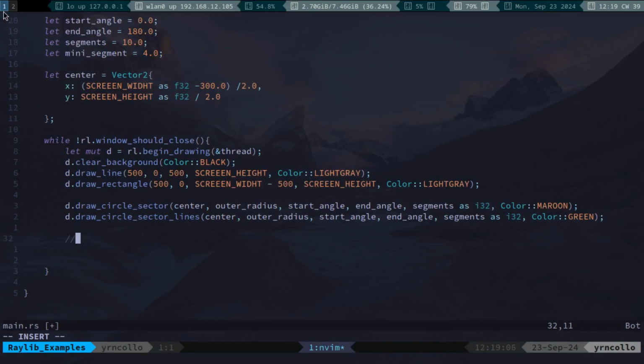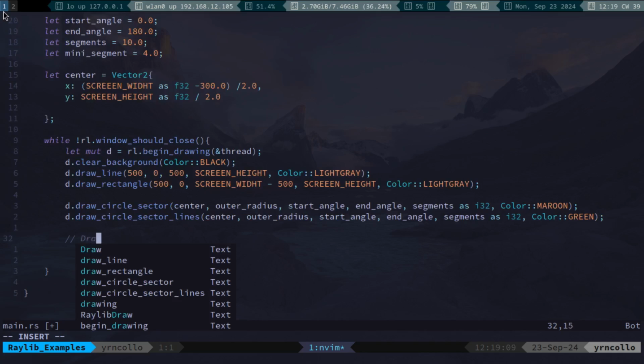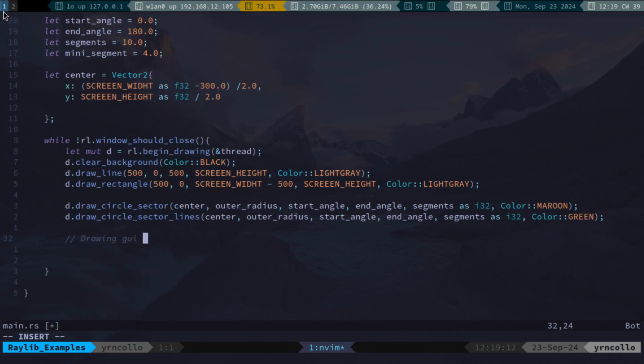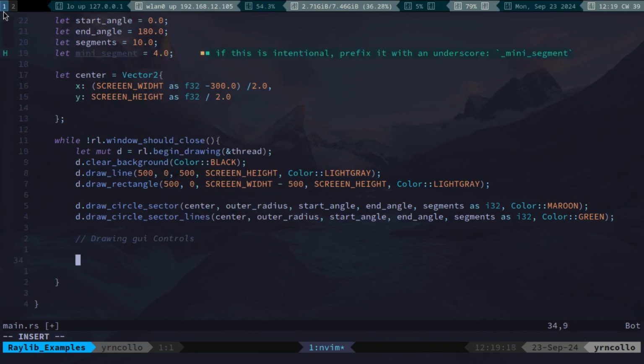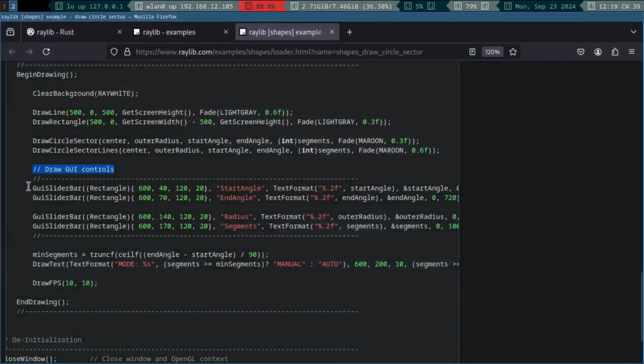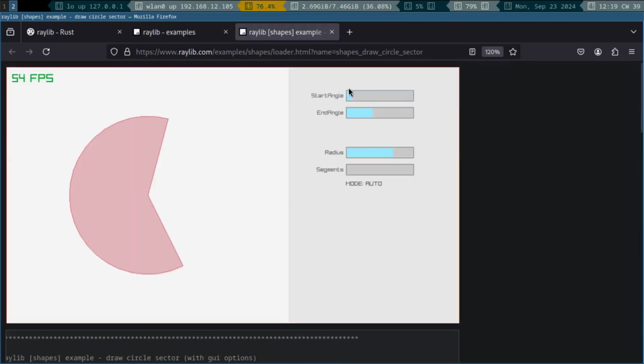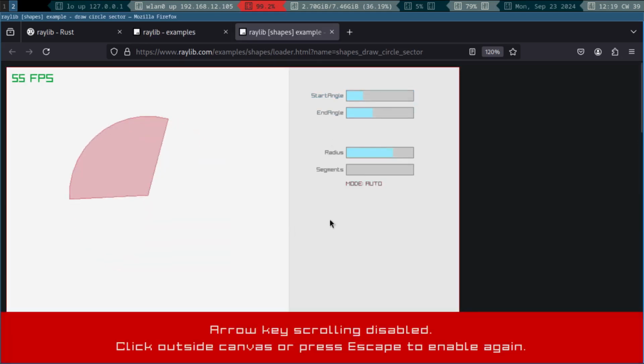Drawing GUI controls. So we are drawing the GUI slider. Yeah, it's slider bar. So what's this slider bar? This slider bar is this one, which you can use to slide it.